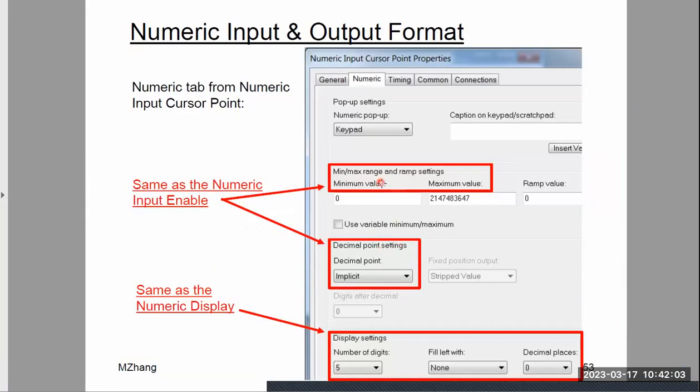On here, I think I demonstrated minimum and maximum, and also the decimal point. You can just choose accept in place, which means you can type in the numbers. So you can just accept this default. And then that's where you set up how many decimal points you want to display.